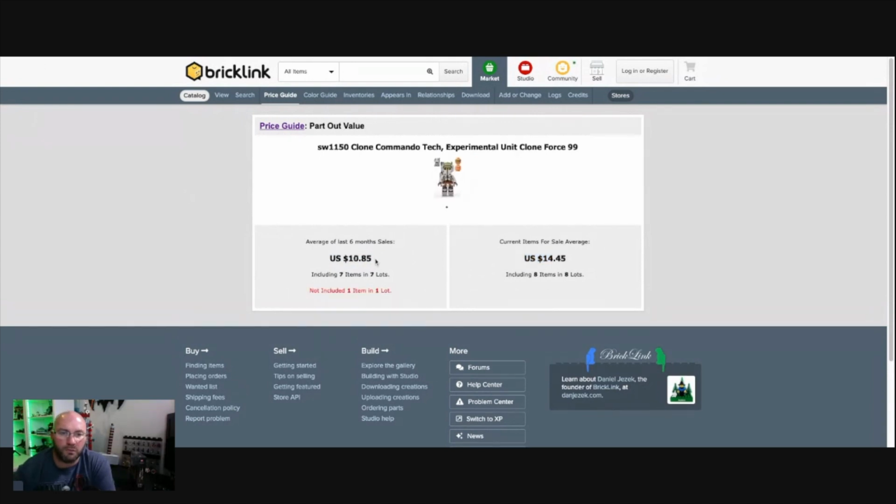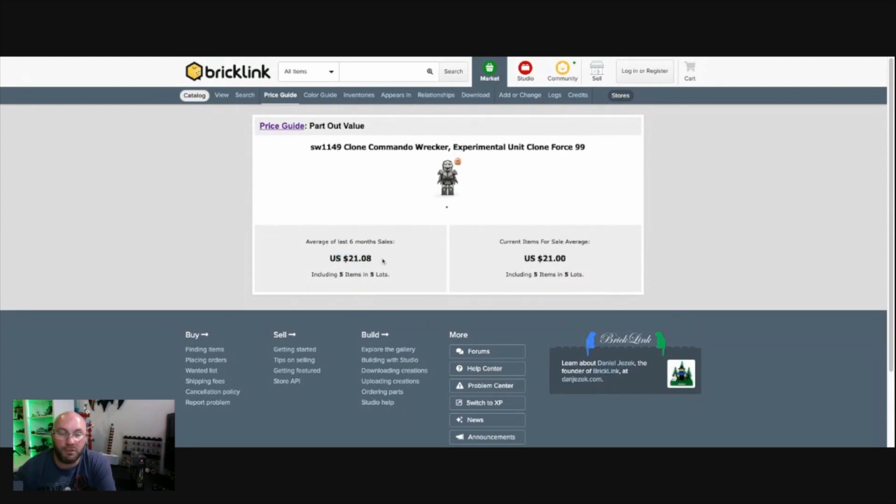His buddies are doing okay. This is the weakest one, which is Tech, which I'm actually kind of shocked because Tech's a really cool character, but he went for about $11 over the last 6 months. And right now he's going for close to $15, so that's cool. Then we got Crosshair going for about $12 the last 6 months and going for about $13 right now. You got Wrecker over here pushing $21, which is really impressive. And then last, you got Echo here going for $20 over the last 6 months. I'm actually shocked to see that he's currently going for a couple dollars less, but whatever.